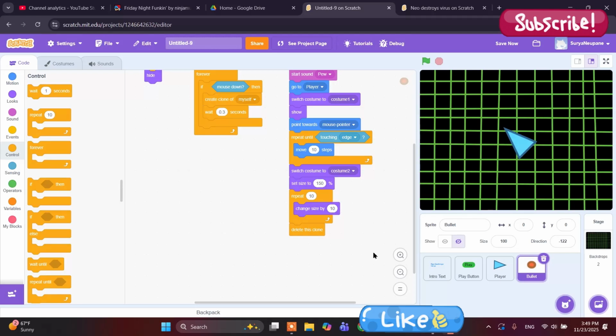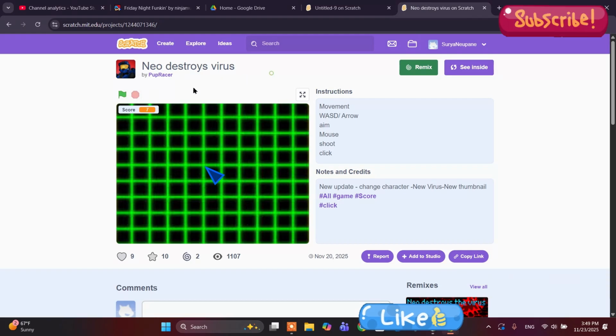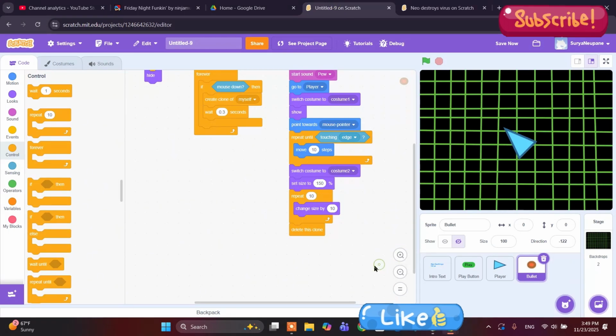And next, what do we want to do? So let's make some enemies. Yeah, so it has some enemies also. So let's go to Neo Destroyer Virus, and let's see its enemies. So we have got this enemy and this enemy, these two enemies. So let's make those two the enemies. So let's go to our project, and let's make the enemies.